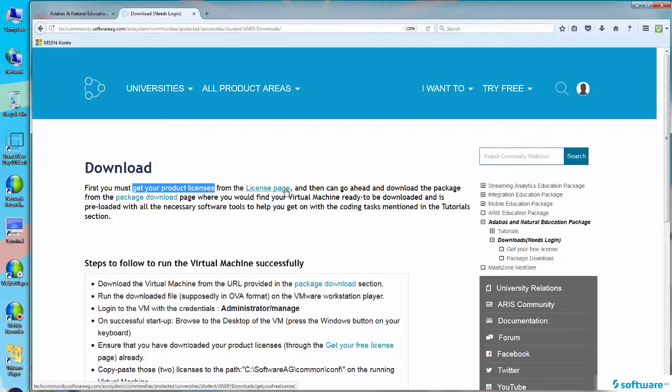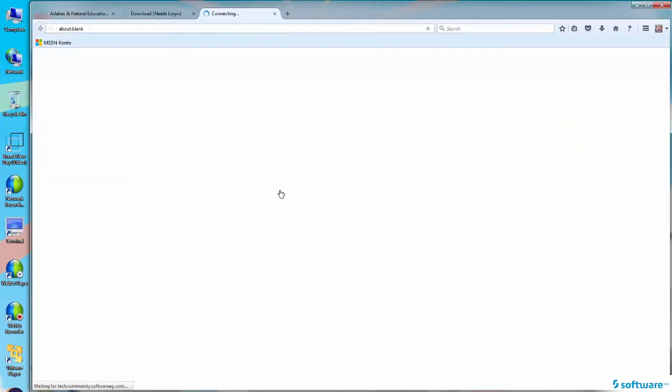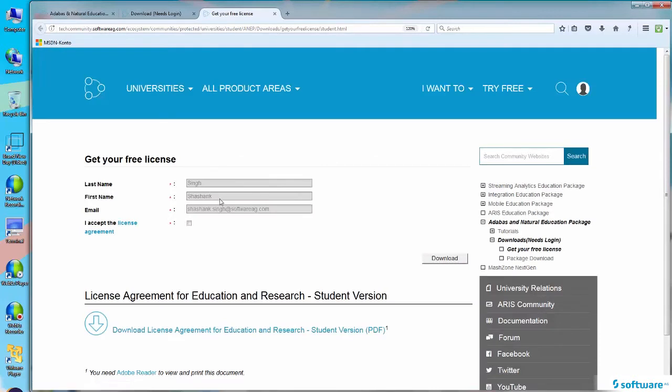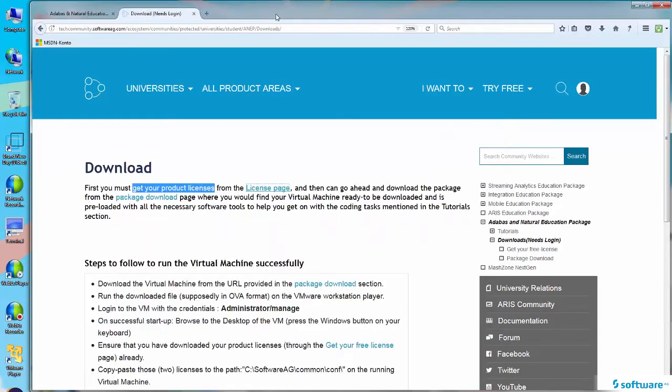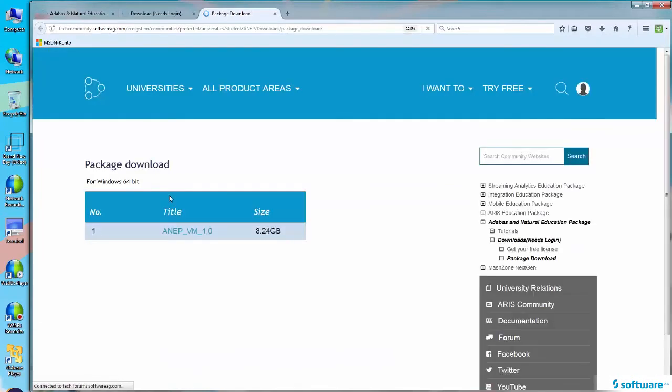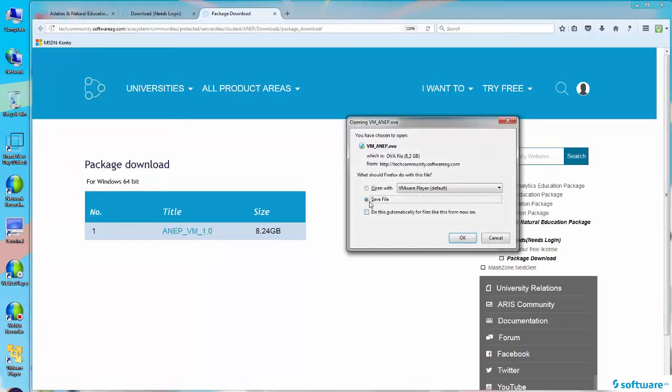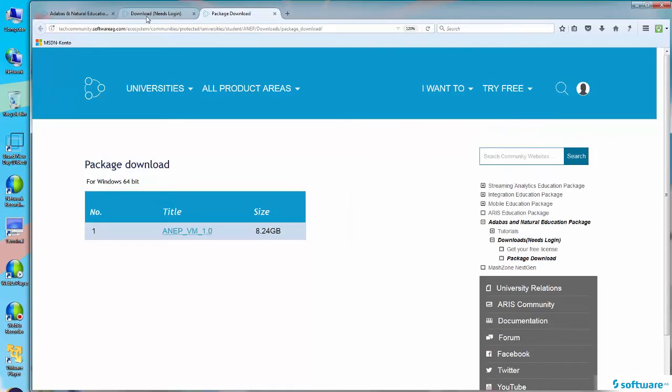For this, you need to have the product license, and you can get the same from the license page, which we provide you with. It will take your last name, the first name, the email, accept the license, and then download the license. And then you can go ahead to the package download page. It's for Windows 64-bit. Click on the link. The size is approximately 8.24 gigabytes. So depending on your network speed, it would take the time respectively.